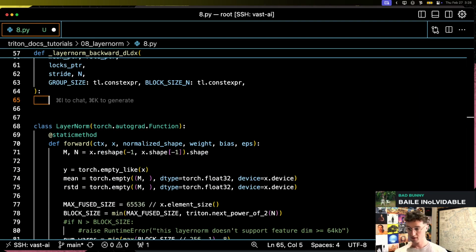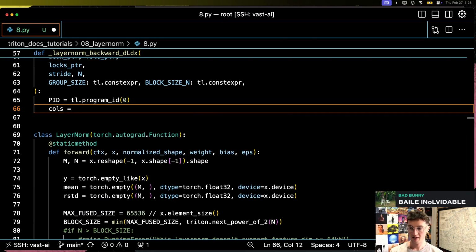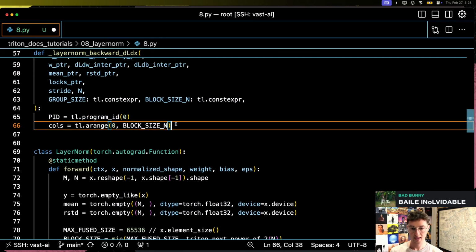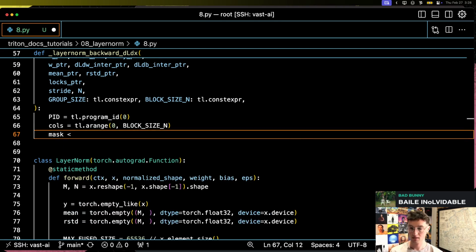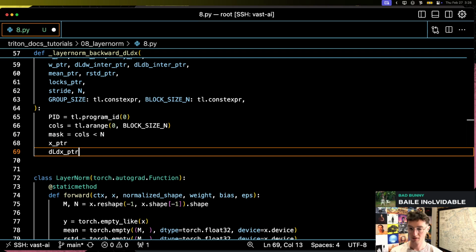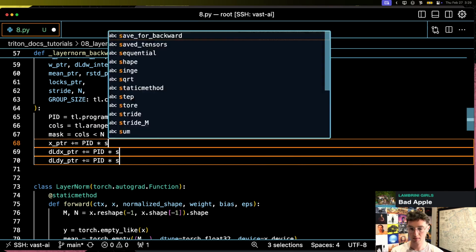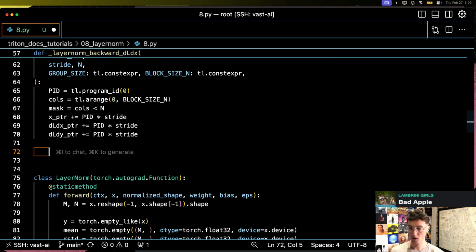So starting off, grab our PID, and then our columns values, tl.arange 0 to block size N, which as in the forward pass, in this case, is still longer than N. It's the next power of 2 above N based off our assertions earlier. And we can make a mask of cols less than N. And we can move our pointers of x, dldx, and dldy plus equal PID times the actual stride to get us to the correct row of those, I suppose.